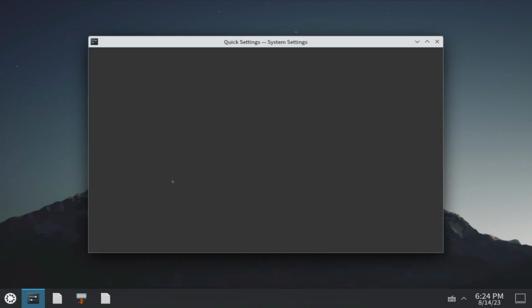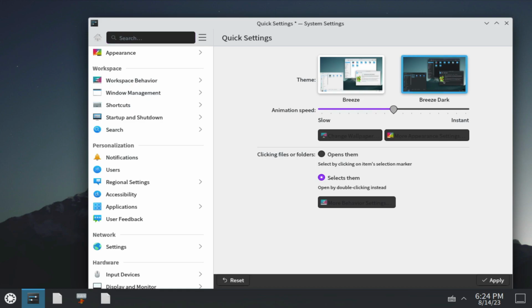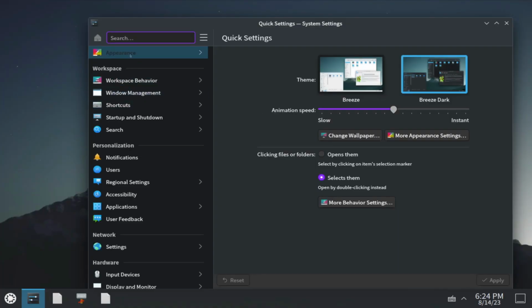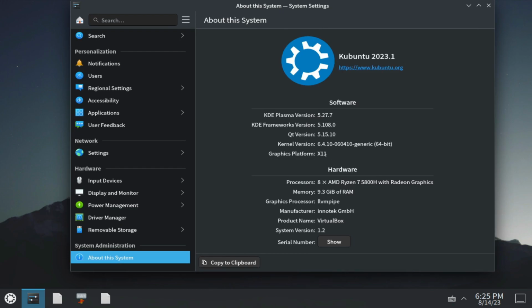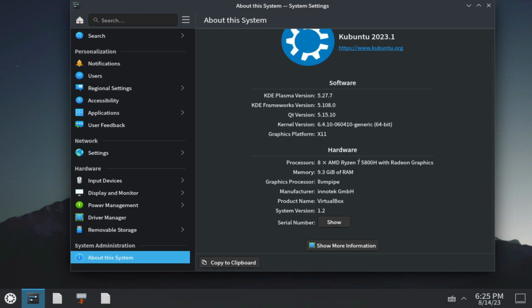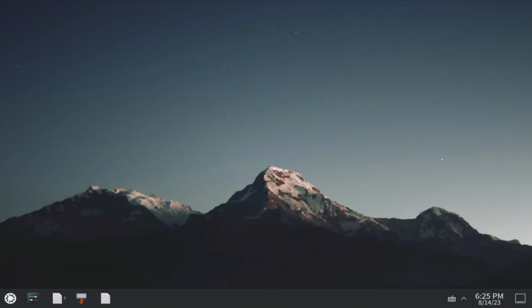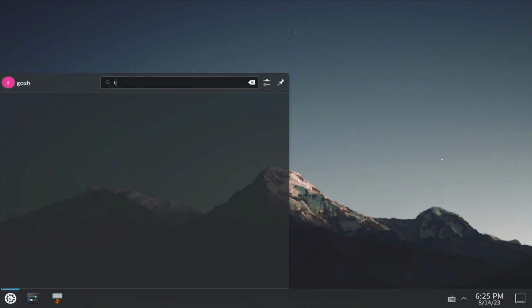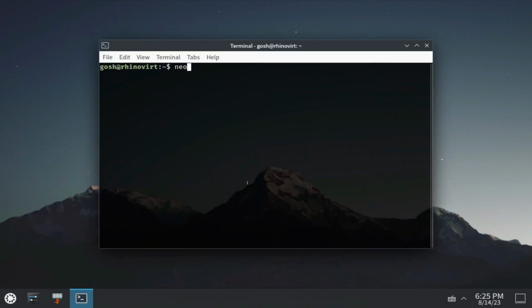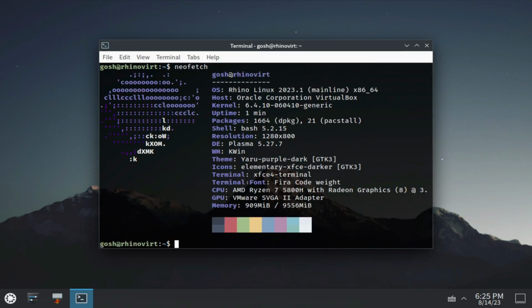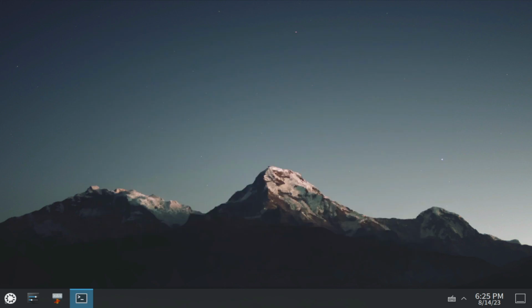Let's take a look at the settings. So I'm just going to make this dark, apply that. Still has the purple stuff behind it. If we go to about the system, of course, it now shows as Kubuntu running. And let's close that. Then, of course, what I'm going to do is open up a terminal, and in the terminal, I'm going to do a neofetch. And it's still, of course, Rhino Linux, but now we're using KDE instead.